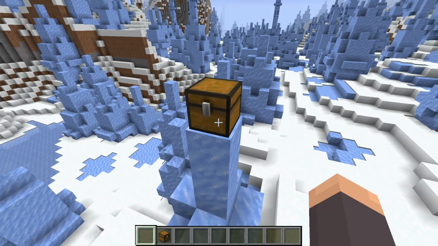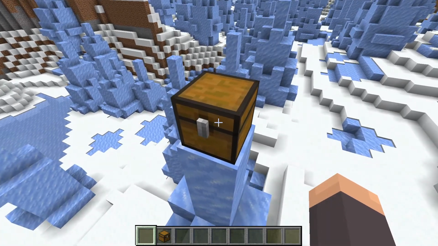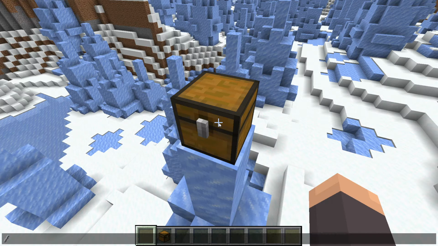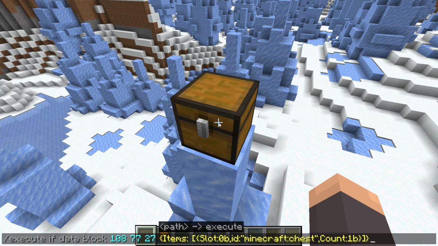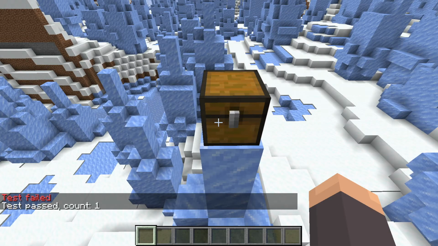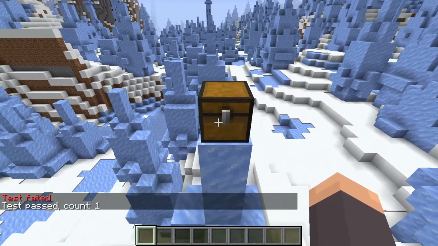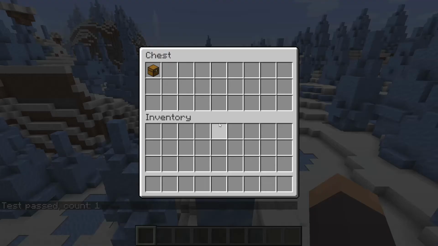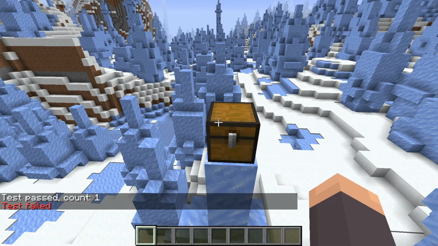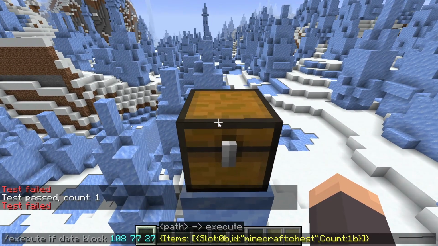Then I can also use this command to test the inside of a chest. So the chest is currently empty, but if I do this command to check if it has a chest in it, it'll tell me it doesn't have one. But if I put the chest in the first slot and run the command again, it'll tell me that it does in fact have a chest. And if you change it to the second slot, it'll tell me that it doesn't have a chest because I am specifically checking for the first slot of the chest.